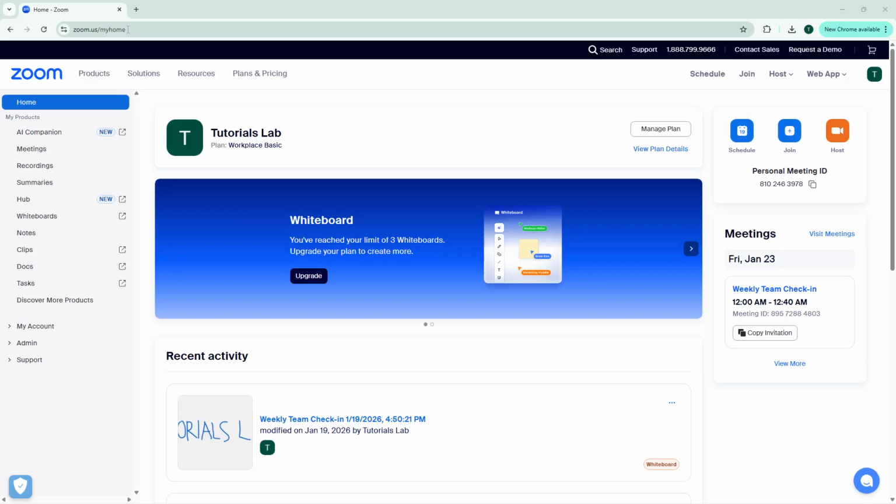Let's start by opening your web browser and navigating to zoom.us. Once you're on the Zoom homepage, go ahead and log in using your credentials. Make sure you enter the correct email and password associated with your Zoom account, as this will give you access to all your meeting settings and scheduled sessions.